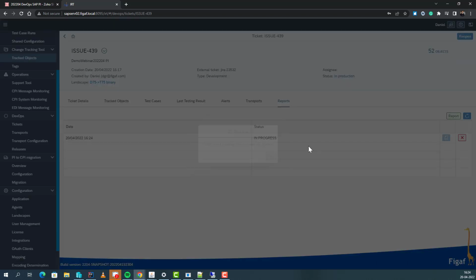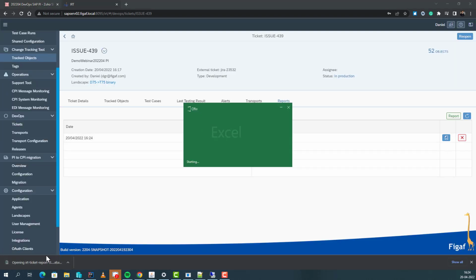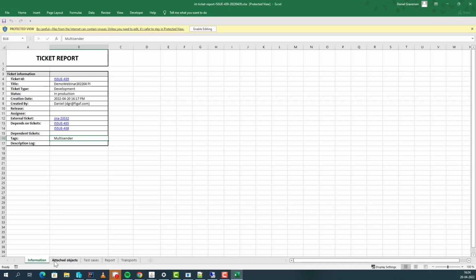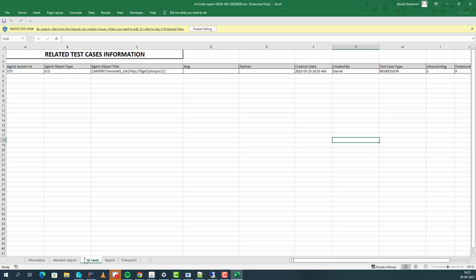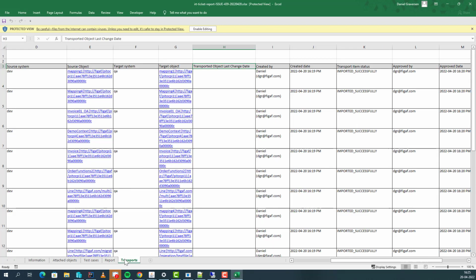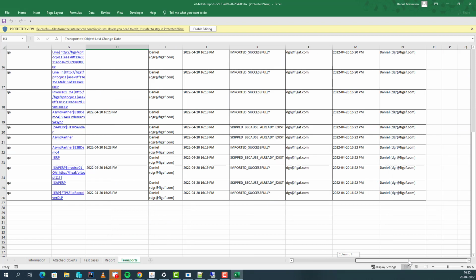For this, we have a report here that will give us the different scenarios that are a part of this. So we have documentation about what was going on here. We can see all the objects that were part of this transport, which test cases we ran, what the result of this test was, and here we have all the objects that were imported, by whom, and who approved it. So we have all of this information.